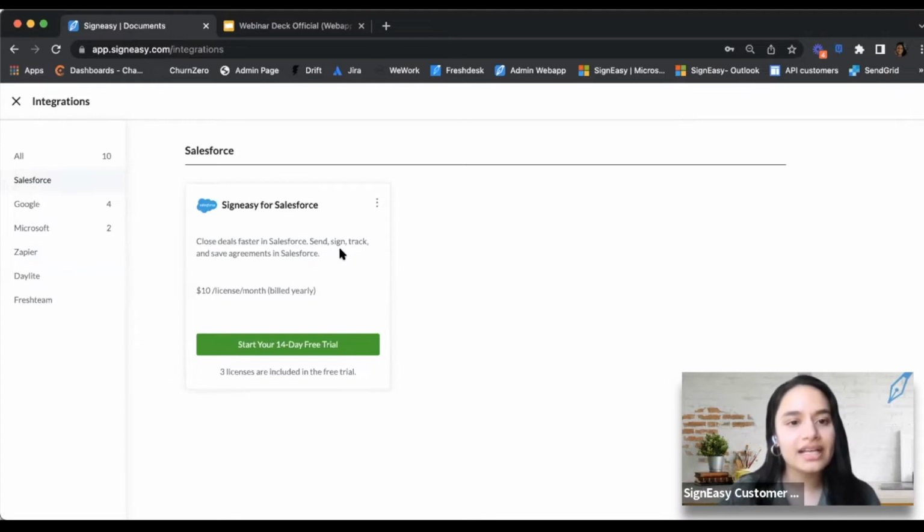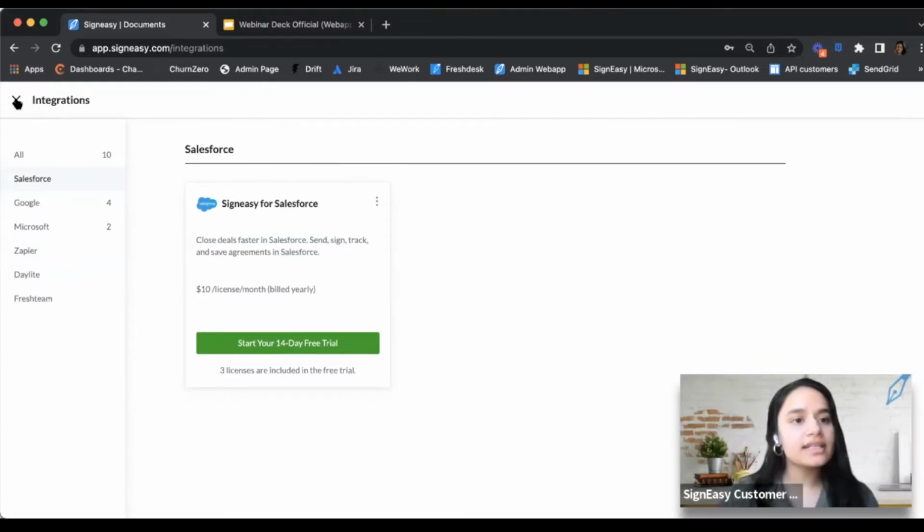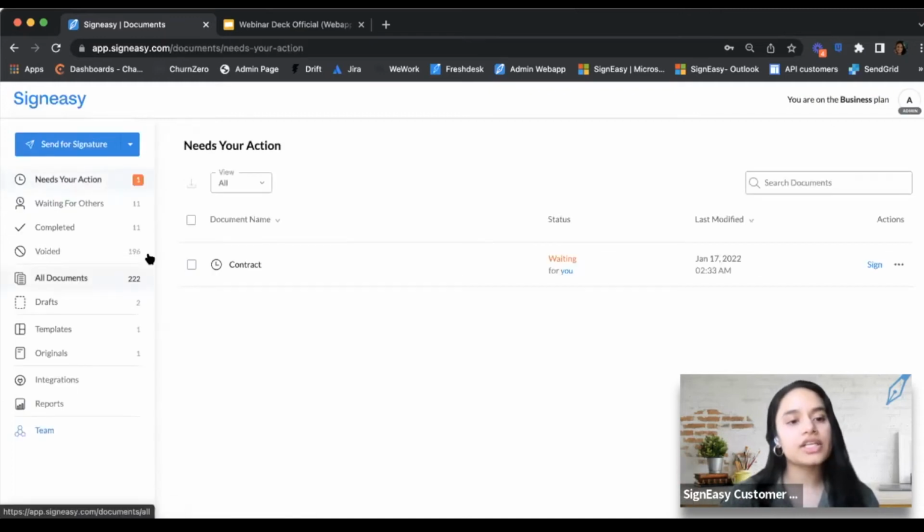You can send or sign documents, track agreements right inside Salesforce. So that covers our integrations. If you're interested in setting up any integrations, log into your Signeasy account, head on over to integrations and follow the steps to set it up.